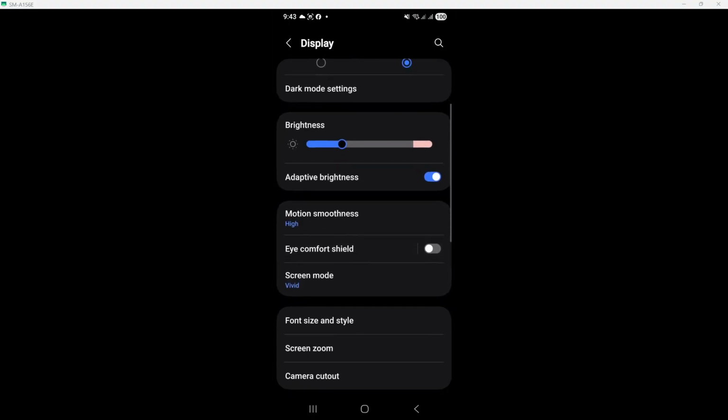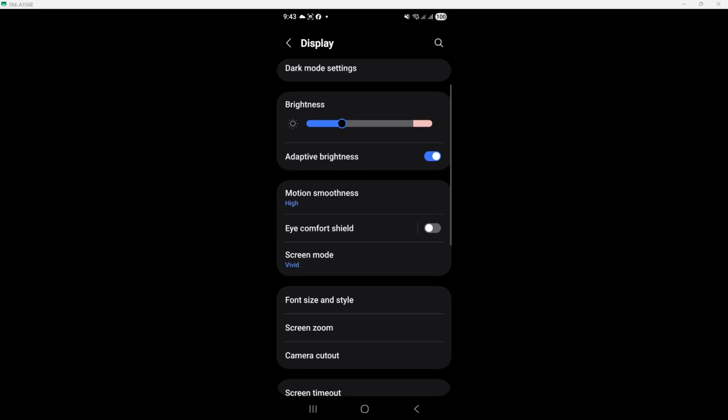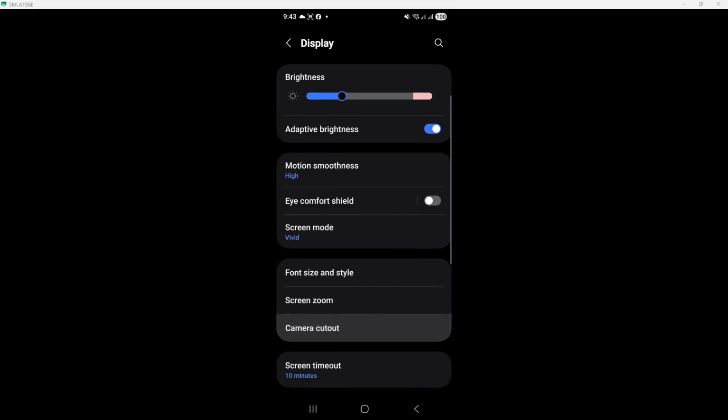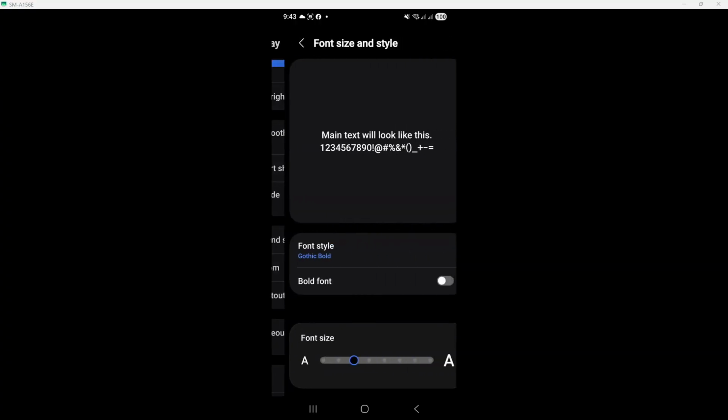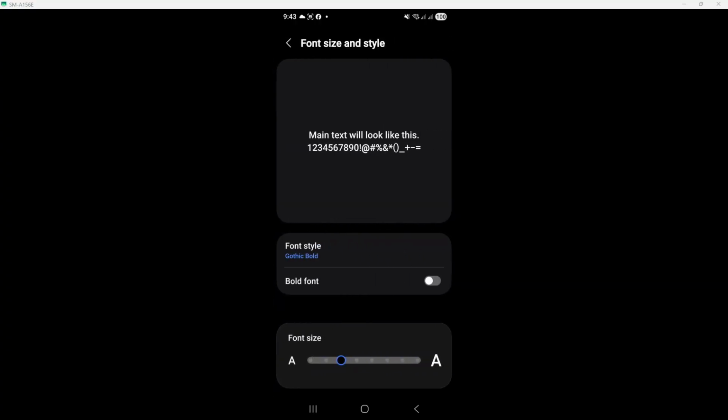Next up, within the display menu, find and tap on font size and style. This particular setting allows you to adjust not only the size but also the style of the text displayed on your screen. It's important because it can improve readability and make your phone more comfortable to use. Once you tap this option, you'll see a few more choices appear.